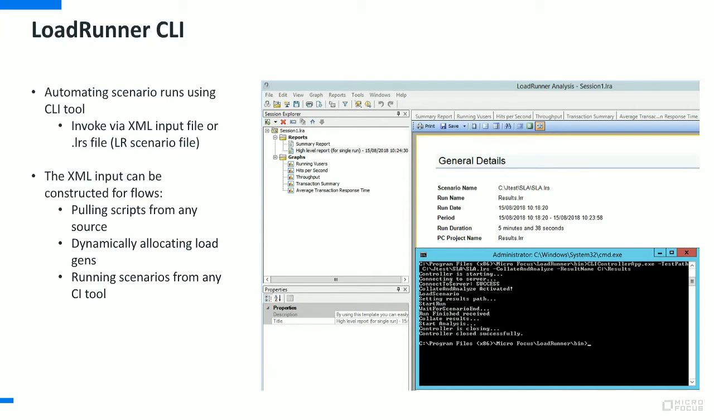And some of the flows that can be used are pulling scripts from any source control system, so you can think about Git, Tortoise SVN, and many other source control systems, dynamically allocating Dockerized load generators, as well as running scenarios from any CI tool. So this is really giving you a lot of capabilities from a pipeline perspective. If you're shifting left or incorporating performance tests as part of your overall pipeline, this gives you a lot of flexibility in that manner.